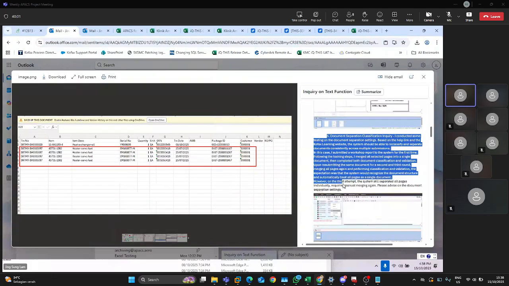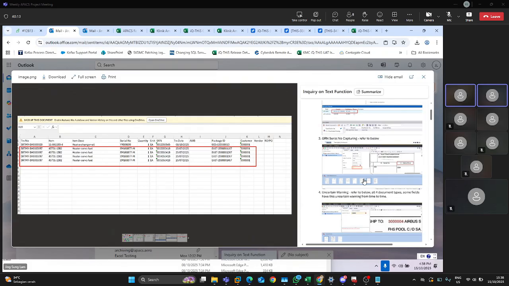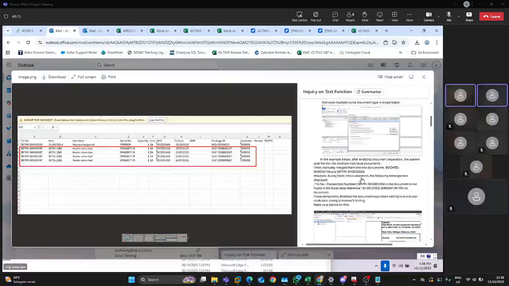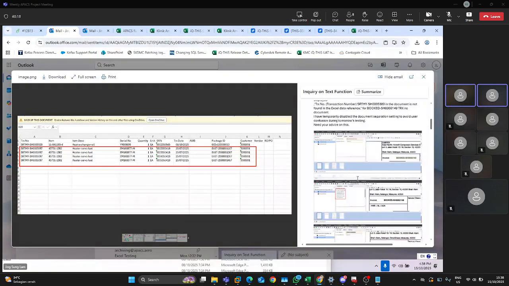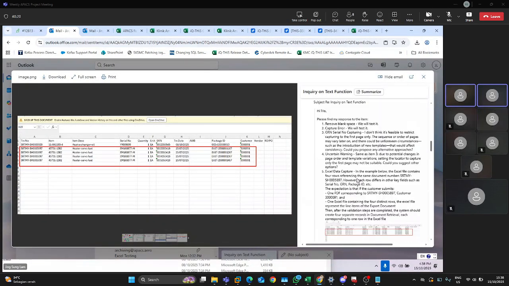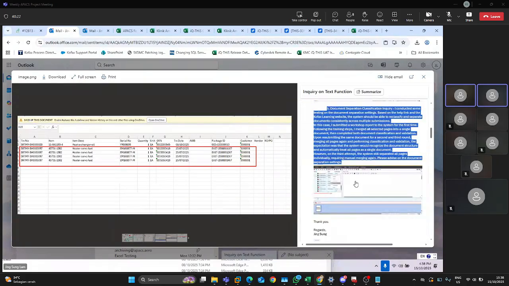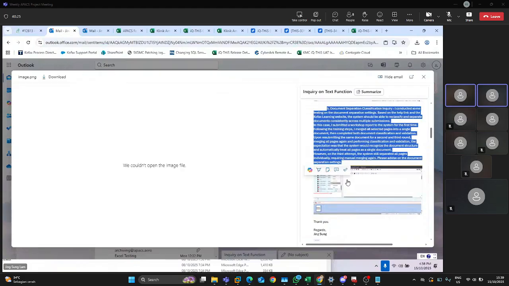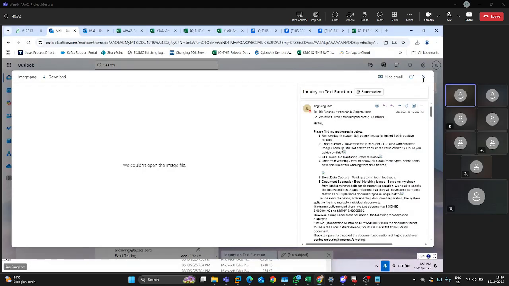Okay, so the last item is regarding the document separation classifications. Apex did one testing. In one PDF they contain two documents. Two documents or two document types? Two documents. Wait, not sure why it cannot display the image.